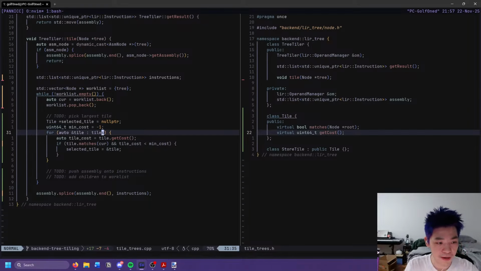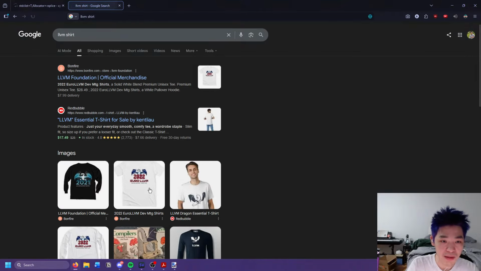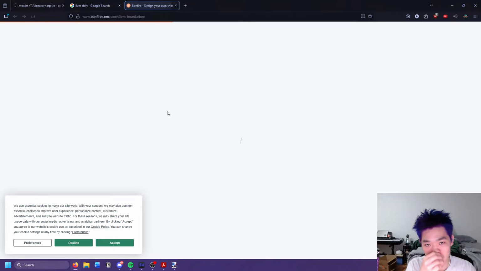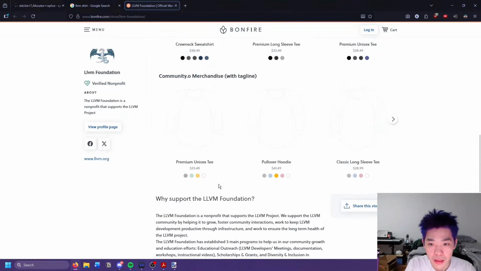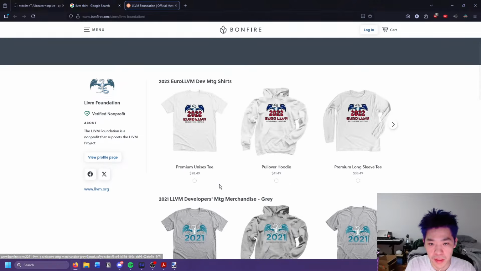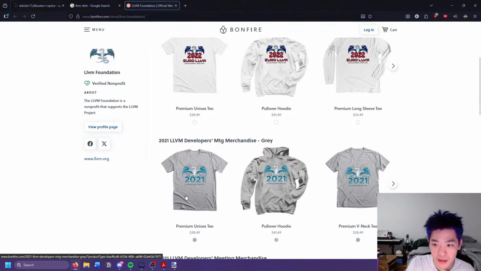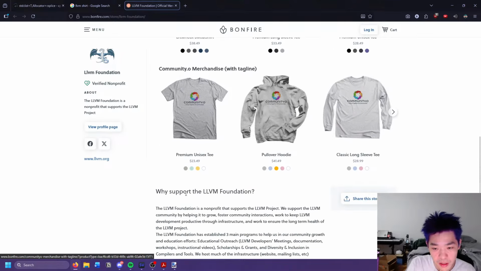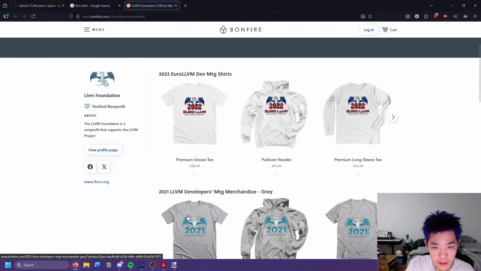Expecting an LLVM shirt by right now. I actually have a question about that. Where do I get one? I was looking for this, and we have the bonfire merch, but this is dev meeting year specific. This is technically it, but I was hoping there'd be something that's just straight up the LLVM logo without a year attached to it at least.